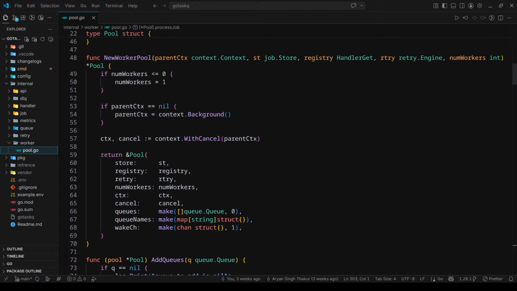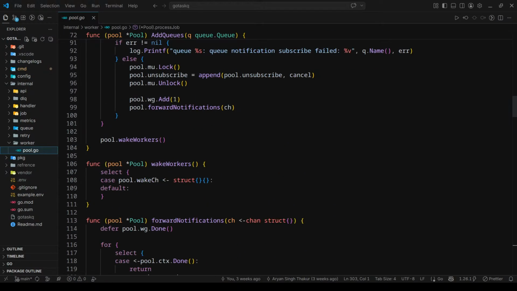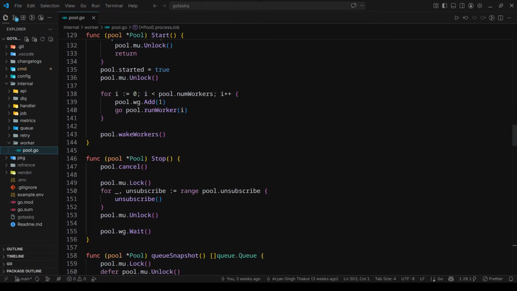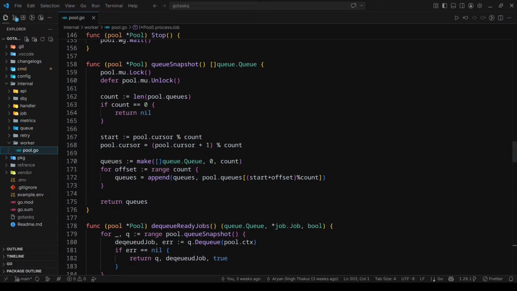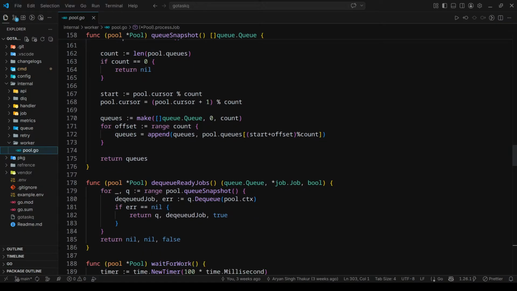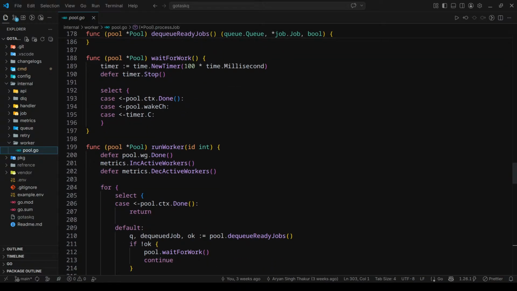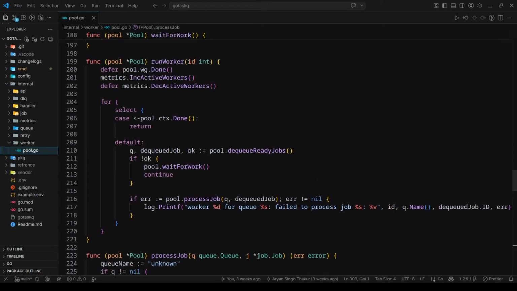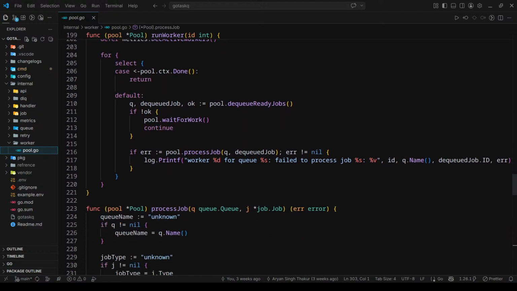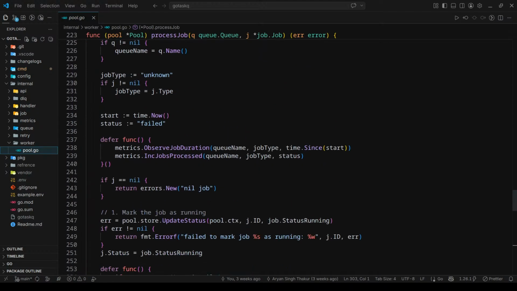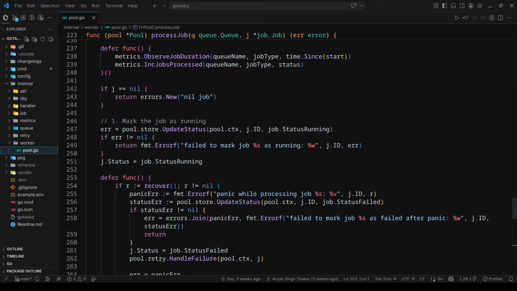In the prior context, the worker pool only relied on one queue, but now it can have multiple queues, and then it does round robin scheduling based on our queue snapshot, which is like this. It takes one queue at a time and checks if it is ready and all that, which is done here. And wait for work and all that are just simple functions. I also need to clean this up, but we'll do this later.